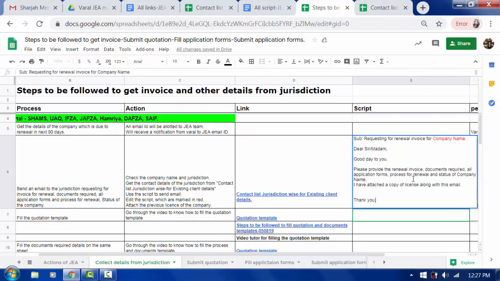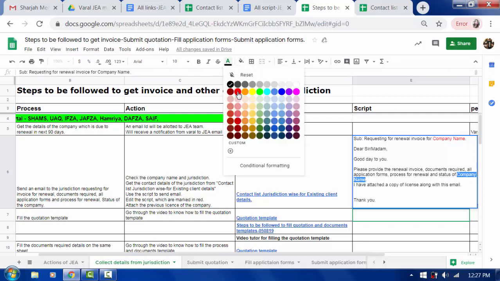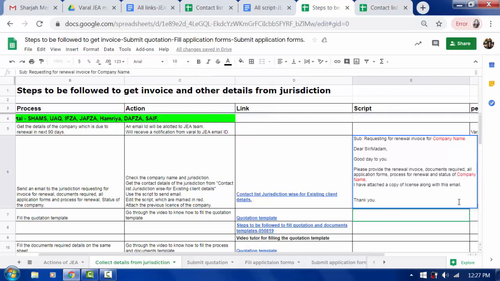If anything is missing, you can send another email asking for whichever thing is missing. If the status of the company is missing, sometimes you might have data saying that the company is expired, but in reality the company might be in good standing, so you'll get that status from the jurisdiction. If it is not mentioned, you can reply to the same email asking what is the current status of this company.